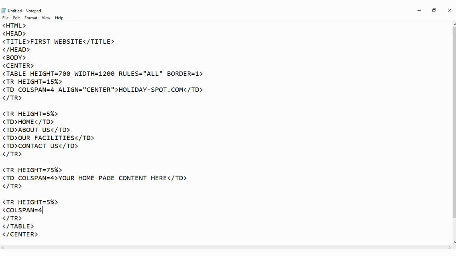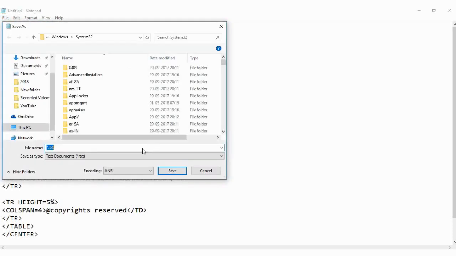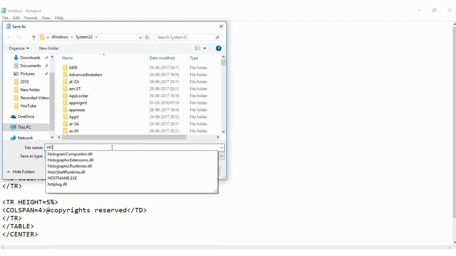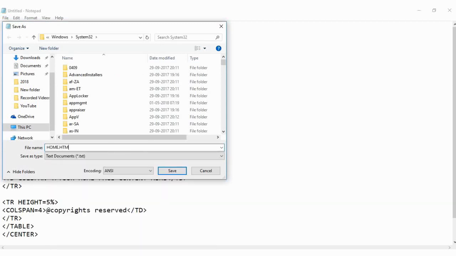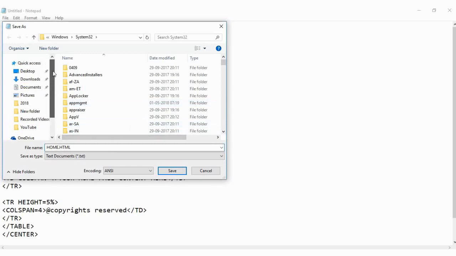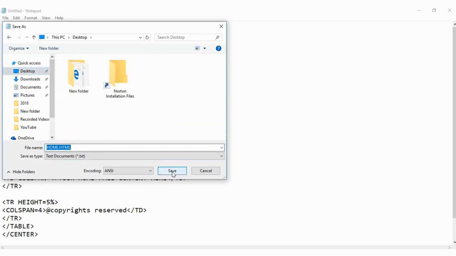And at the last, that's the base of the web page. Height, we'll keep it as 5%. Colspan, all the 4 columns again are merged, so we will have colspan equal to 4, and something like copyrights are reserved, normally what we see in a website. So here we go. We have done with the table coding, and we will save this web page with the name home.html on the desktop.